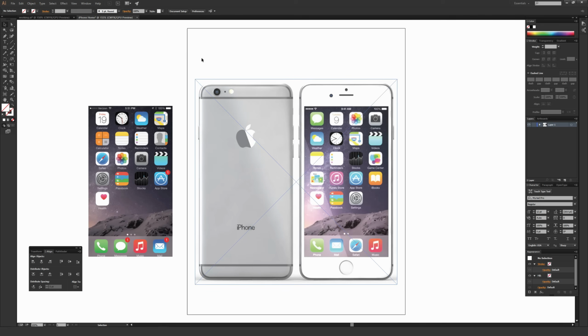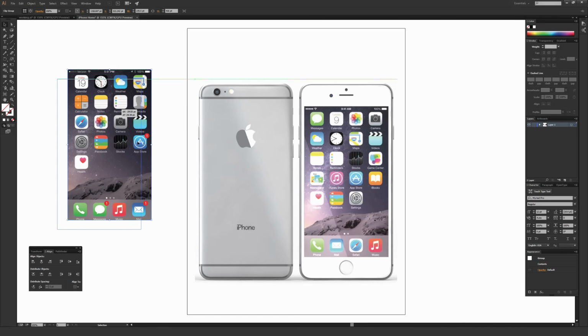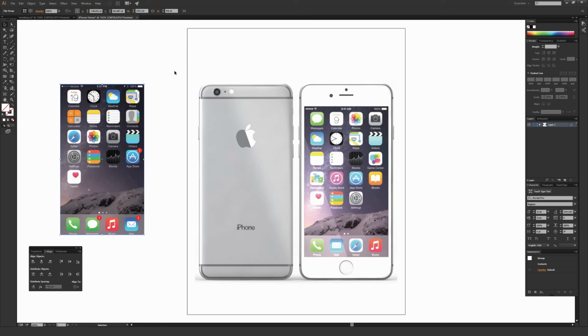So now that we have our device in here as well as the screen that we want to mock up, you don't need this screen. That's just a little step I want to show you how to do in the future.